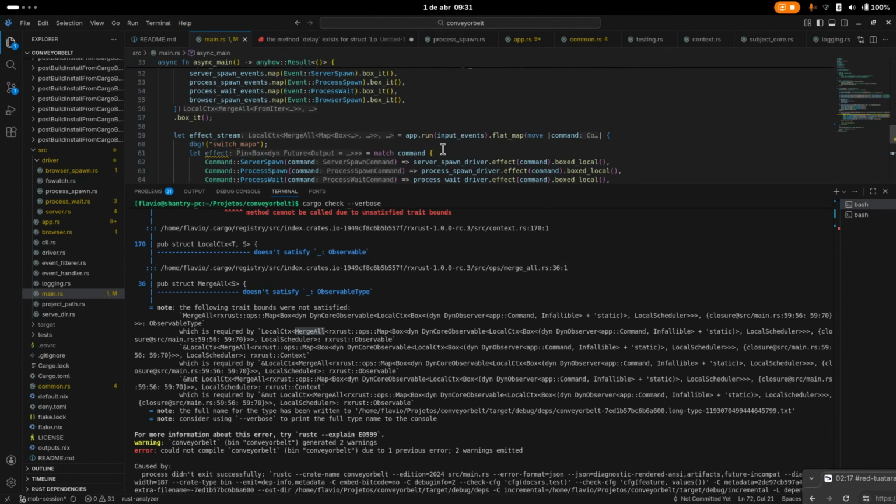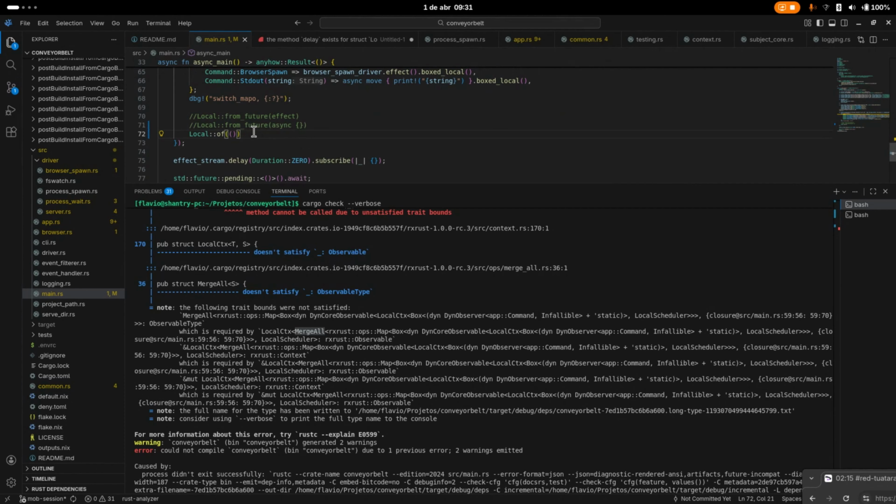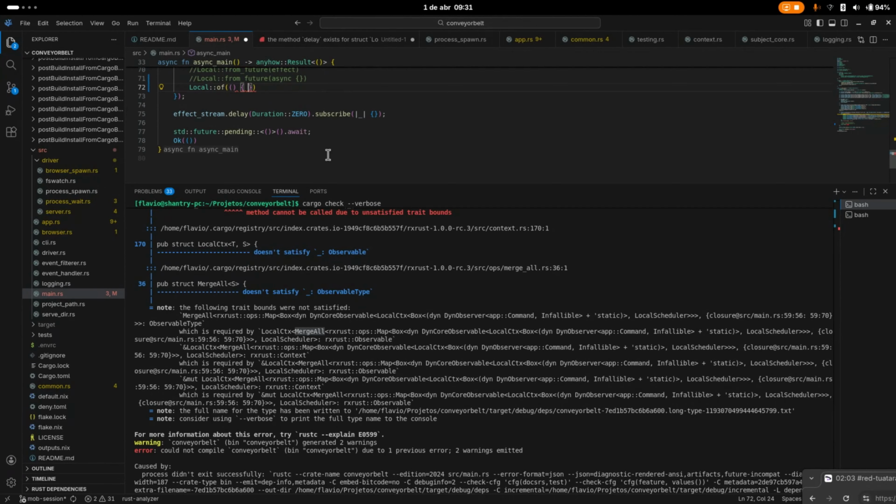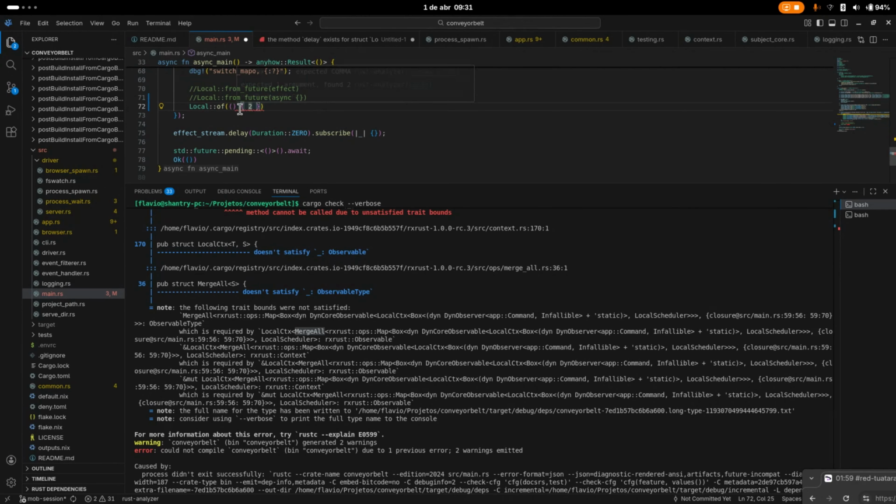Affect match command. If I want to return a value over here, I can just do that. Let's see. Value 2. No, that doesn't work. Invalid syntax. What are you trying to do? I'm not sure. You can do closure, observable of 2.